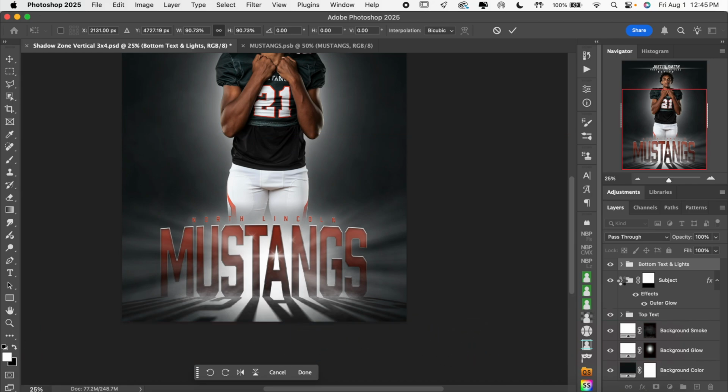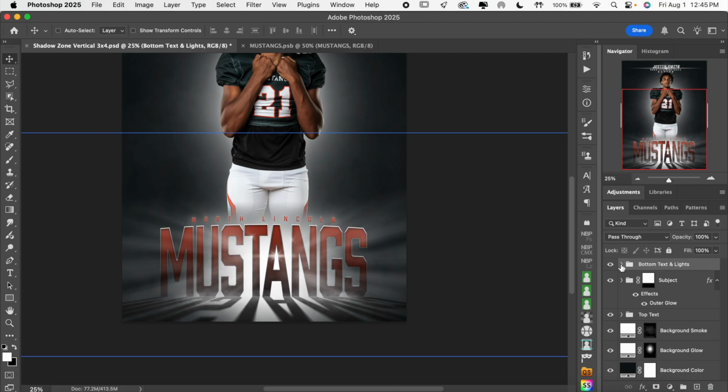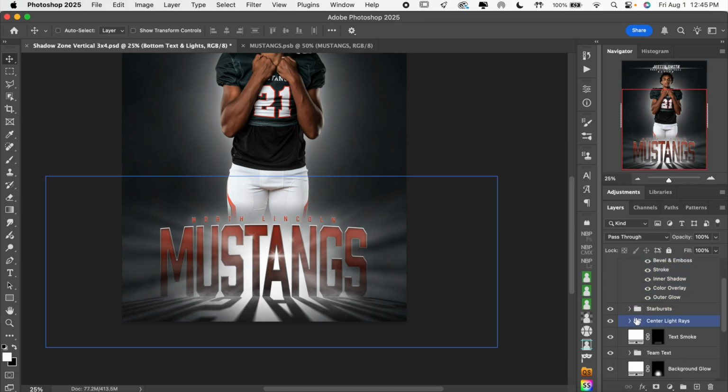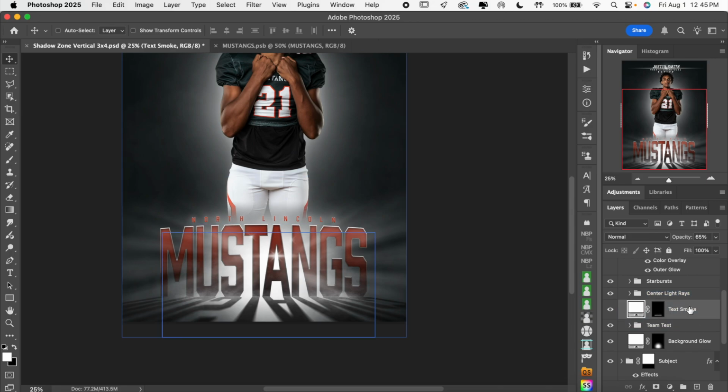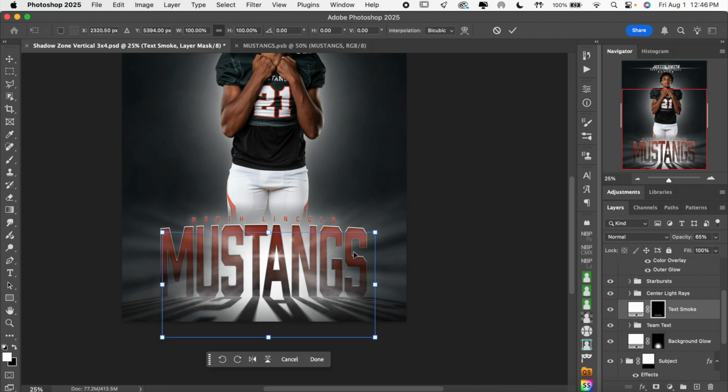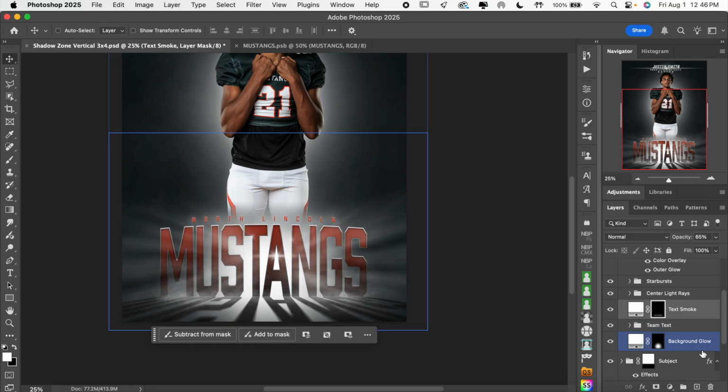One more thing I'll change. Let's go back in here. Now let's open this up. The center light rays. Nope, not that one. Sorry, it's this text smoke right here. It's just a very subtle line of smoke that goes right between the bottom of the main text and where the shadow begins. I'm going to Command or Control T. I'm going to hold Shift, and I'm going to grab this edge, bring it out just a little bit more. As you can see, it's kind of hitting the bottom of this M and this S now. Do a little bit more on this side. Right there, it's just the sitting fog kind of effect.